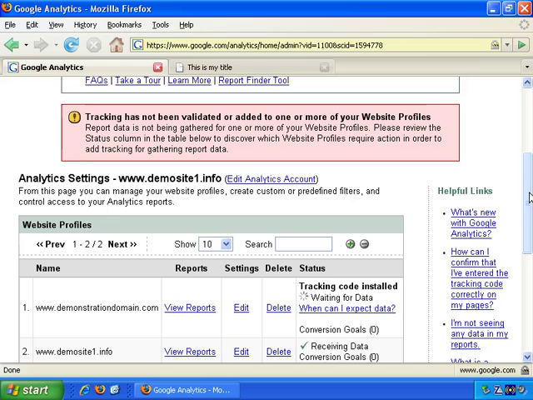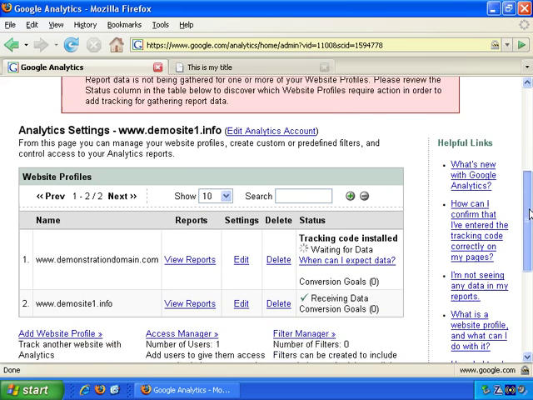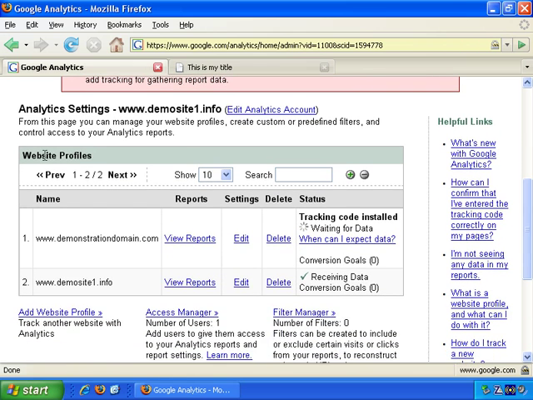So there we go. We now have two website profiles, demonstrationdomain.com, and you can see that we can view reports if we wish. We can make edits to the settings. We can delete if we wish. And there we go, tracking code installed, waiting for data.